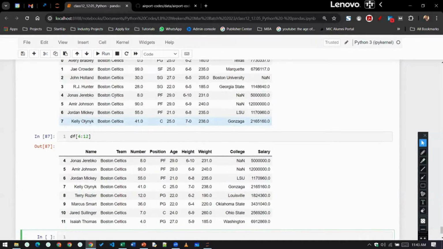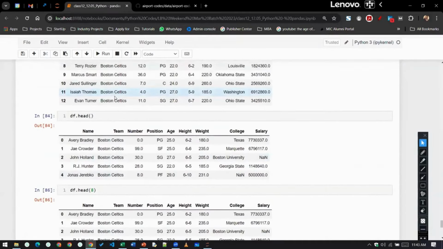Okay. So we saw the head method. Head is basically giving us what? Top records, like records from the beginning. Gaurav, when we are doing row indexing, you have to use LOC.